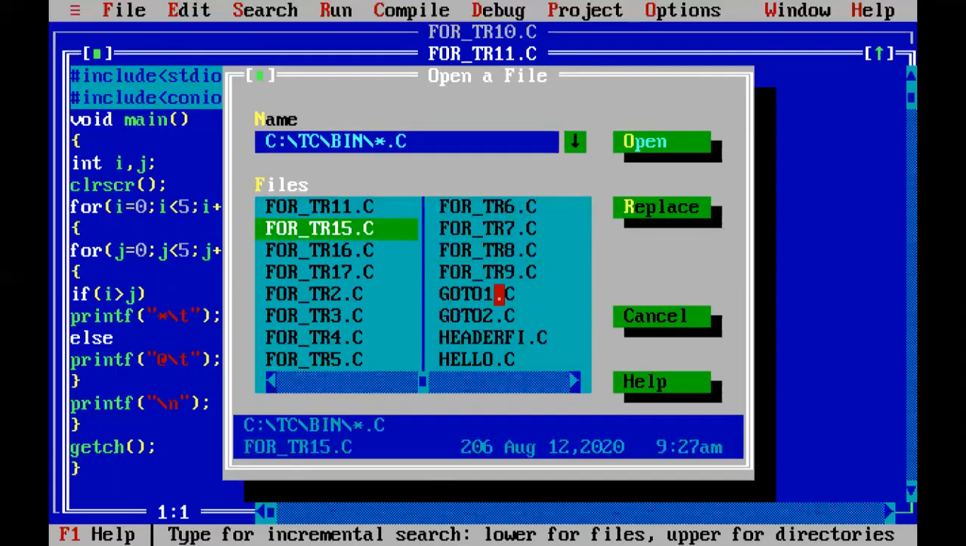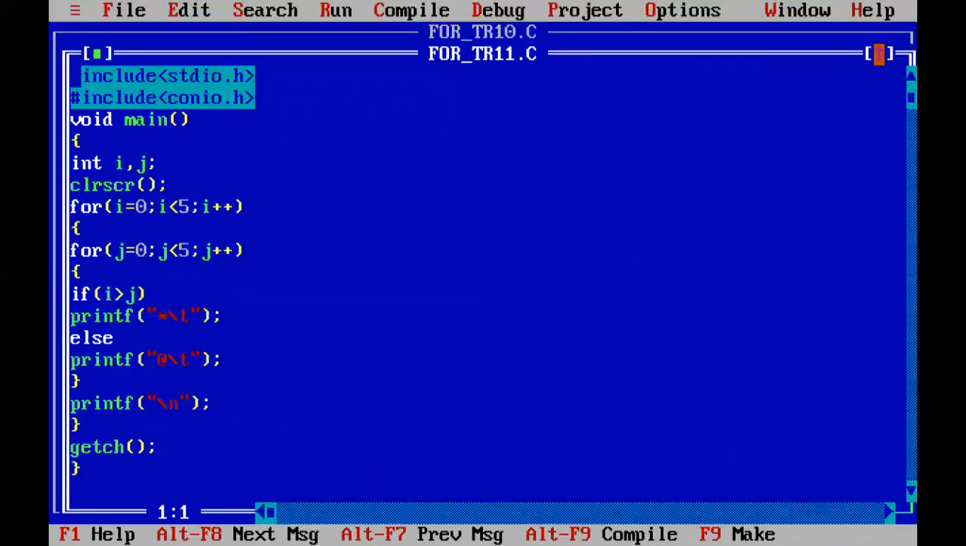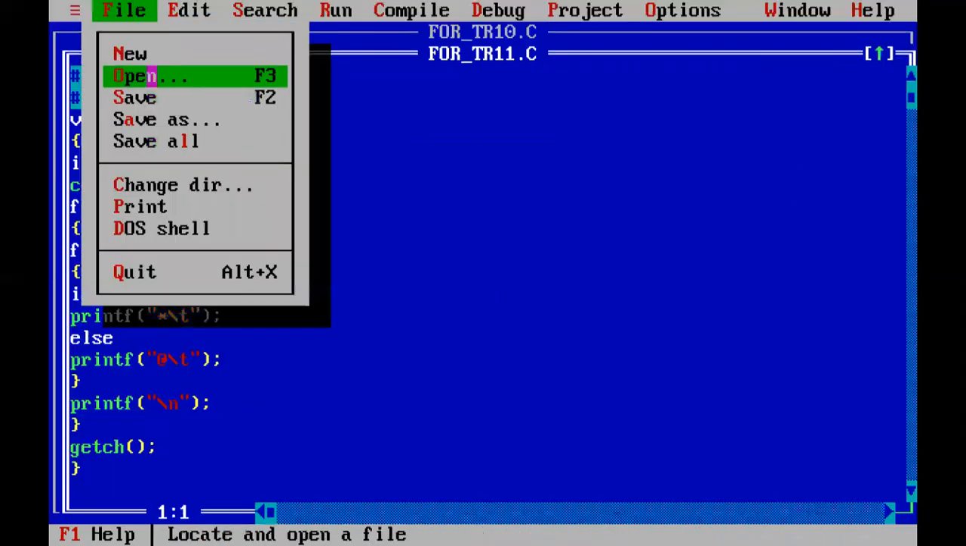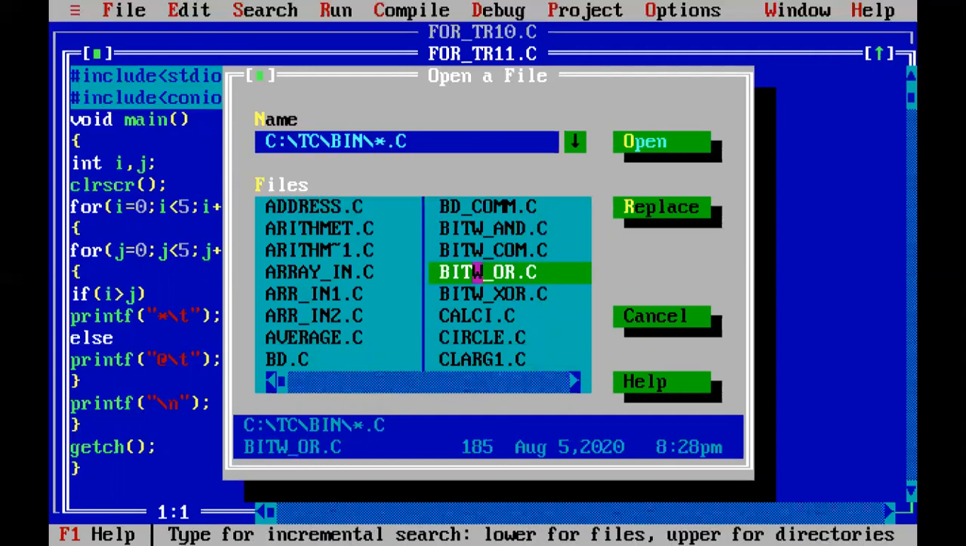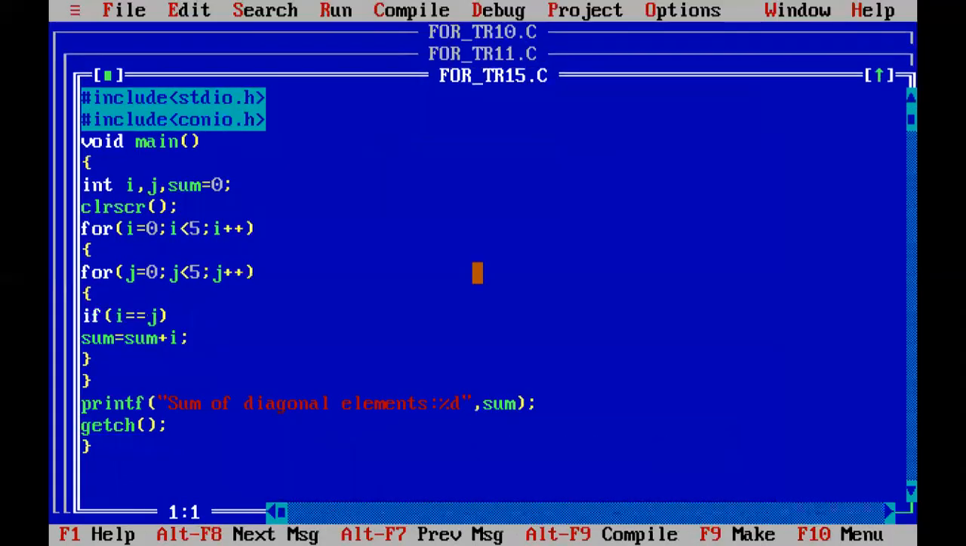15th one is there after that. 15th. Let us go. Wrong numbering I have given, I think. 15th one. See this one?